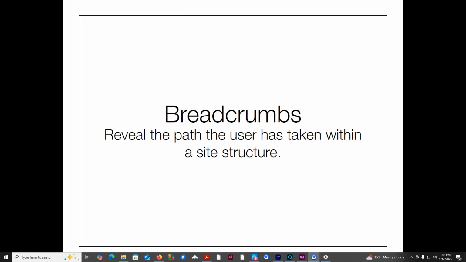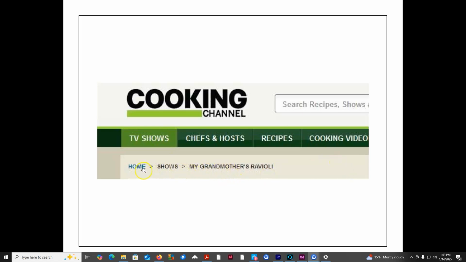All right, a lot of sites, when they are very, very deep, which means they have a lot of pages, will often have what are called breadcrumbs. Breadcrumbs are kind of like a path from one page to another to another. It's really the path the user has taken within a site structure. You've got the home, which goes to shows. Shows then go to my grandmother's ravioli. So this is what are called breadcrumbs, set up underneath the navigation toward the top, defining where you are in that hierarchy.